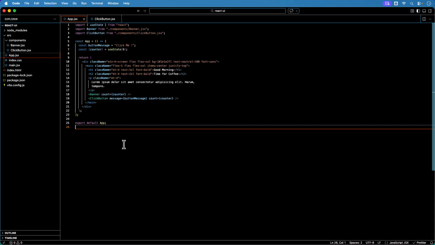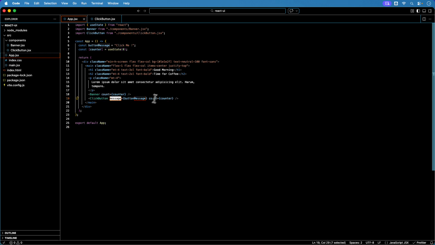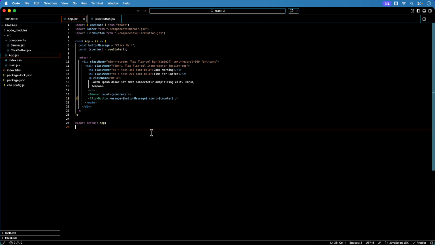Hello and welcome back. In the last lesson, we looked at how you could pass parameters to a React component. So here we passed a string and a number into the click button component. In this lesson, we're going to see how we can also pass functions to a React component.